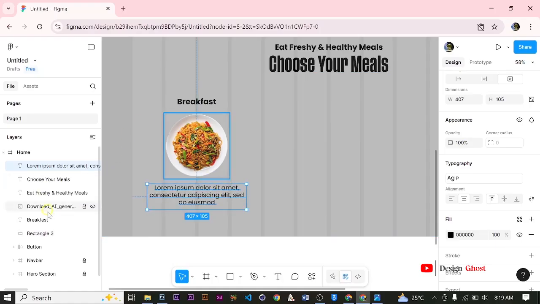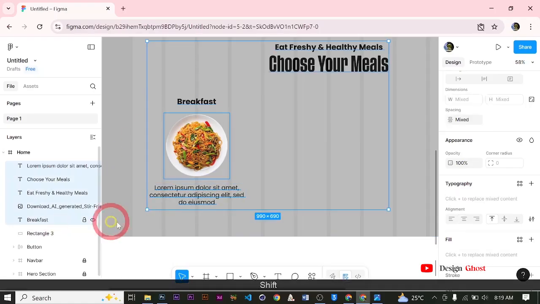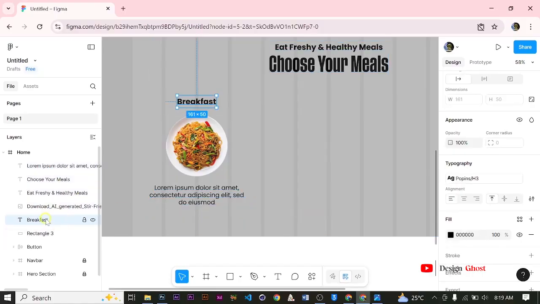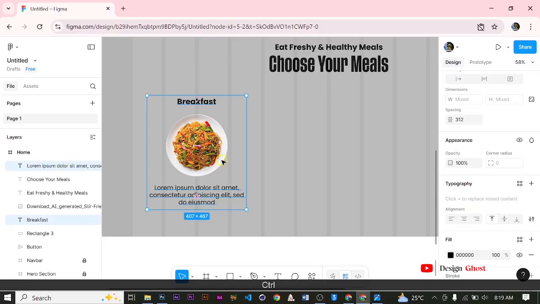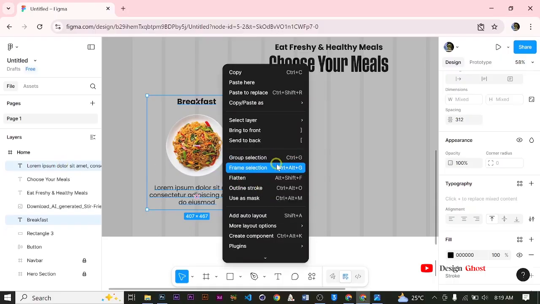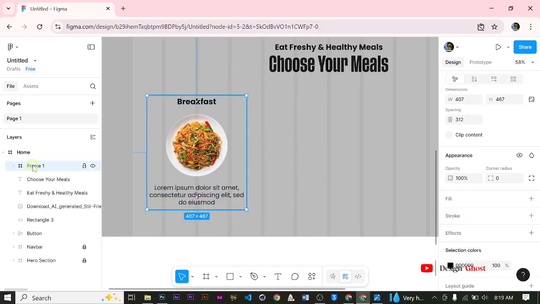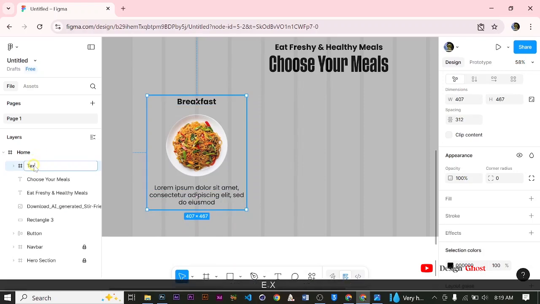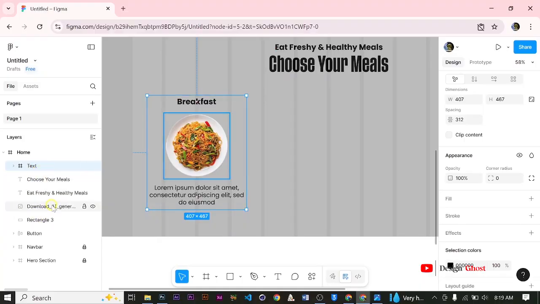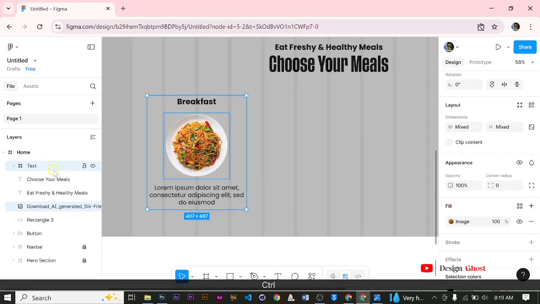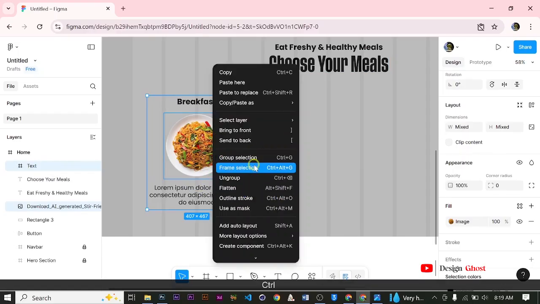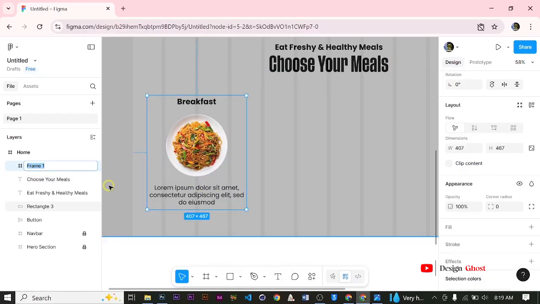Now we select that and breakfast. And we frame it. We call it text. That and food. That and food. We can frame it and we call it content.